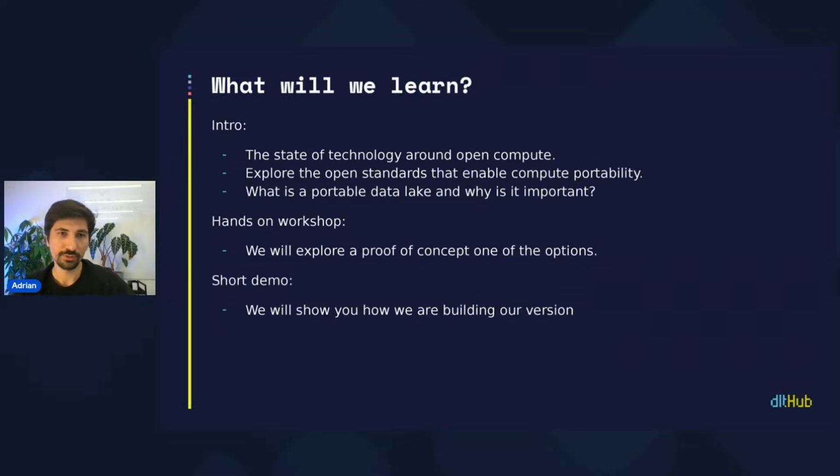So what will you learn in the next hour? We will have an intro about the state of technology. In the open compute, we'll look at the open standards that enable this compute portability, and we'll define the portable data lake. Then we will have a hands-on workshop with Hiba and Anun. And then we were supposed to have a short demo, but we don't have the recording yet. Didn't make it to us. So what we will do is just present a few more slides.